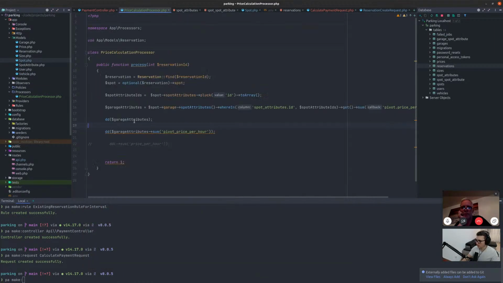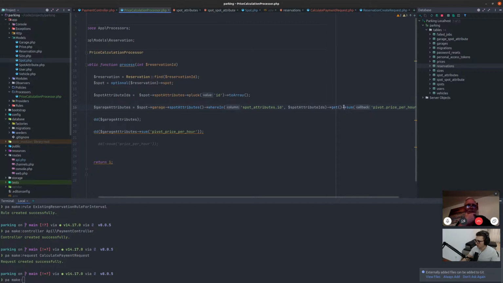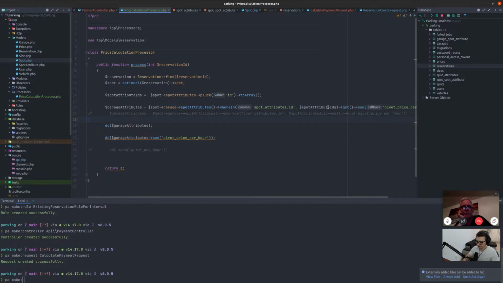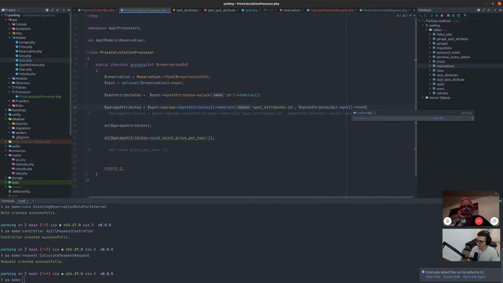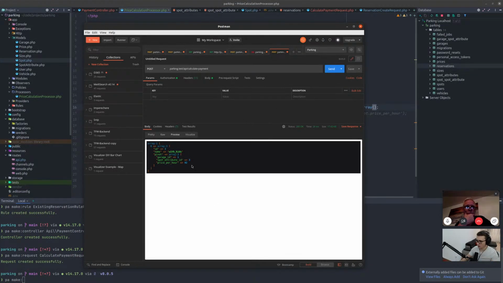Okay, so it's at 90. It's at 92. Ah, yeah, all right, 92 cents. Okay, got it. Let's make sure that is the correct stuff. So I'll just do get and to array. Yeah, and we have only one attribute for this garage. So let's make another attribute.